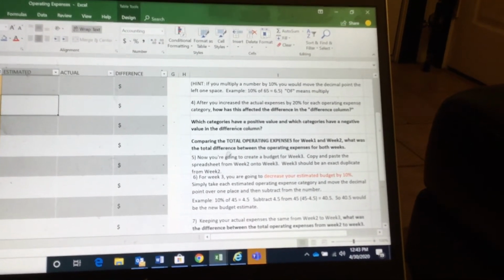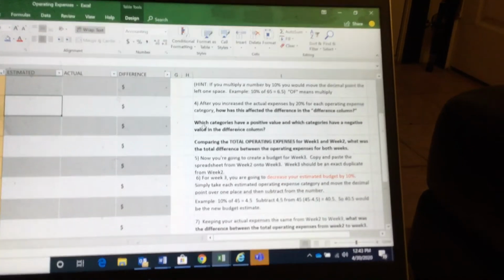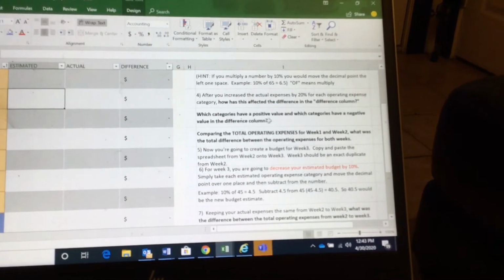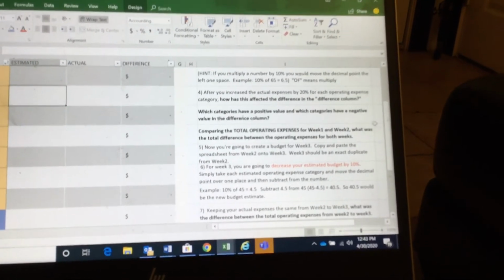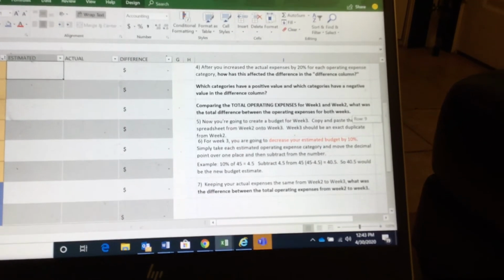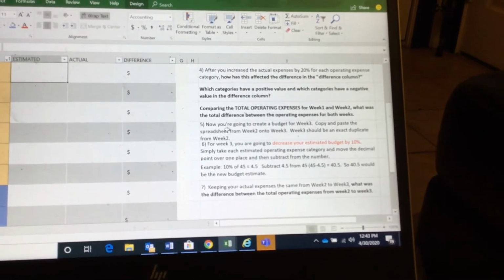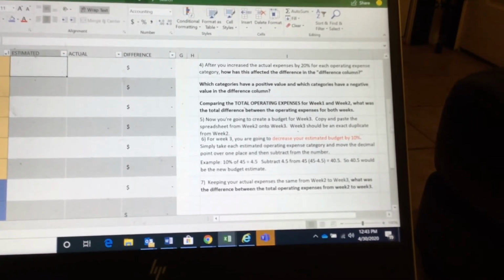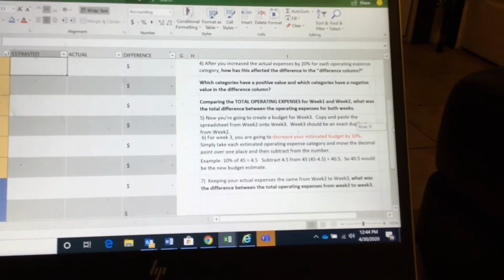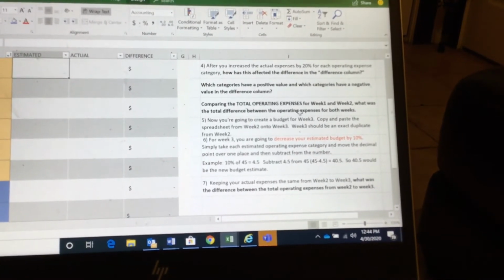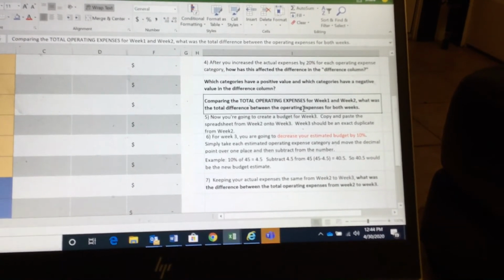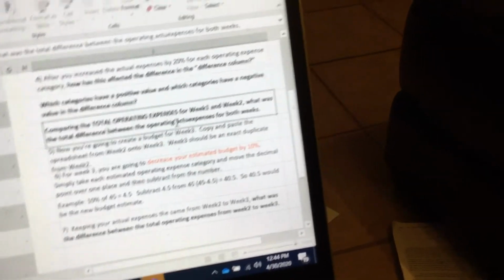All right, comparing the total. So basically here's that question: which categories have a positive value and which categories have a negative value in the difference column? All right, comparing the total operating expenses for week 1 and 2. What was the total difference between the actual operating expenses for both weeks? I should have emphasized that: actual expenses for both weeks.